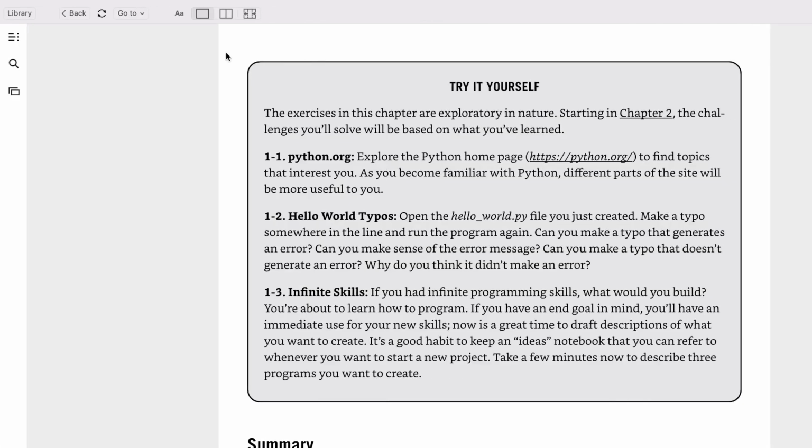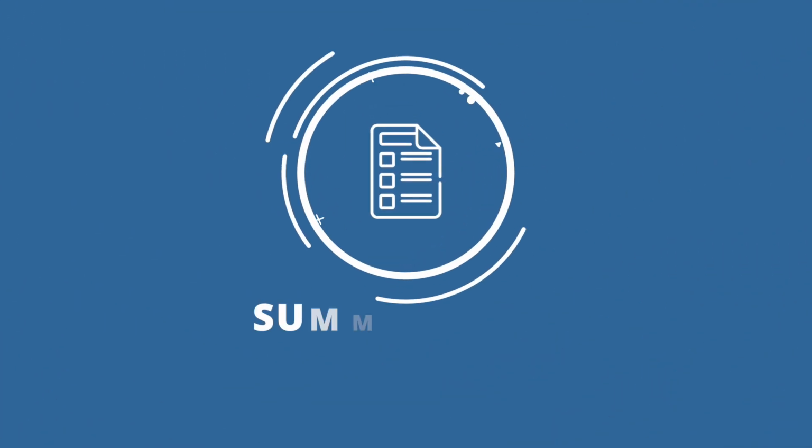And finally, as the third exercise here, if we had infinite programming skills, what would we build? So the idea here is really that we basically create a notebook of ideas that we want to work on, some programs that we want to build out, and that we keep track of that, and later on as we get more and more familiar with Python, we will be able to actually build those ideas out and to create our own programs that address those ideas that we have.